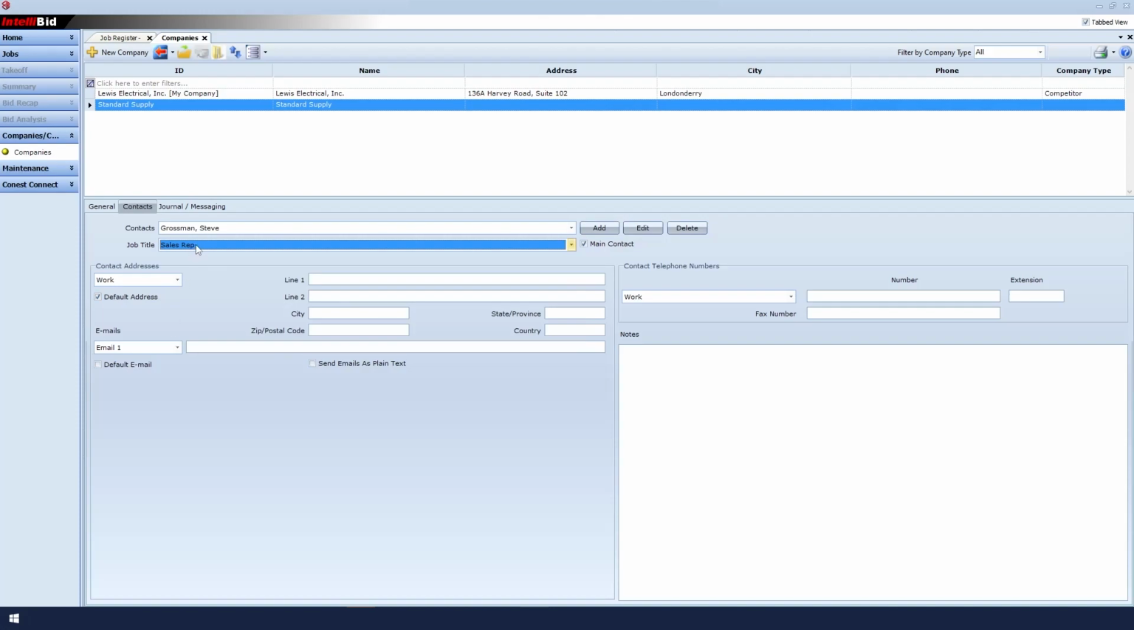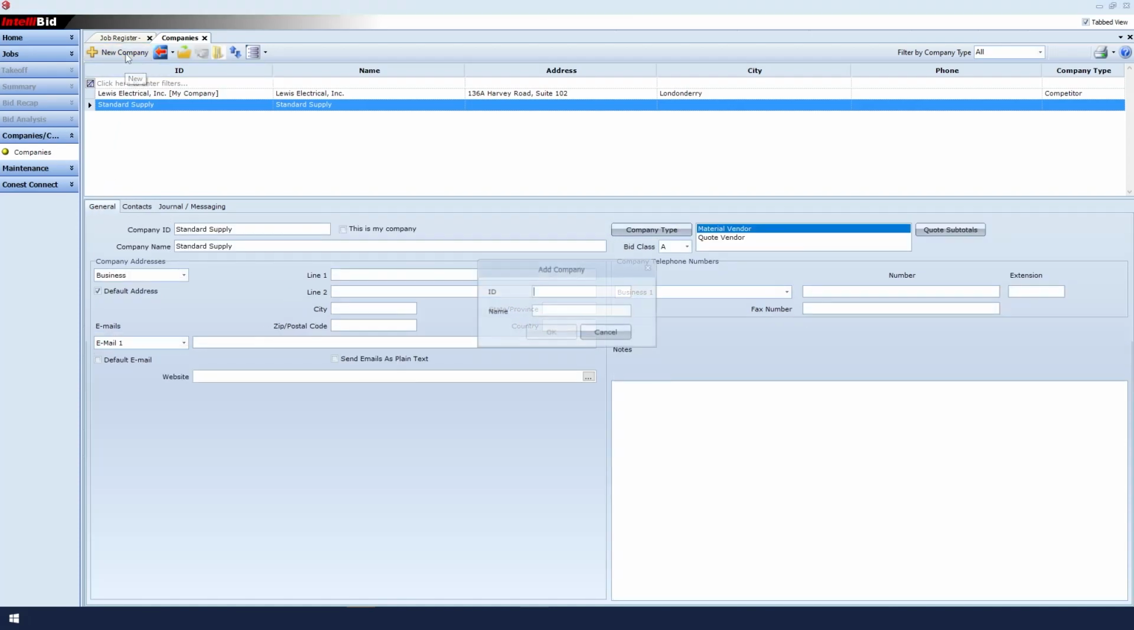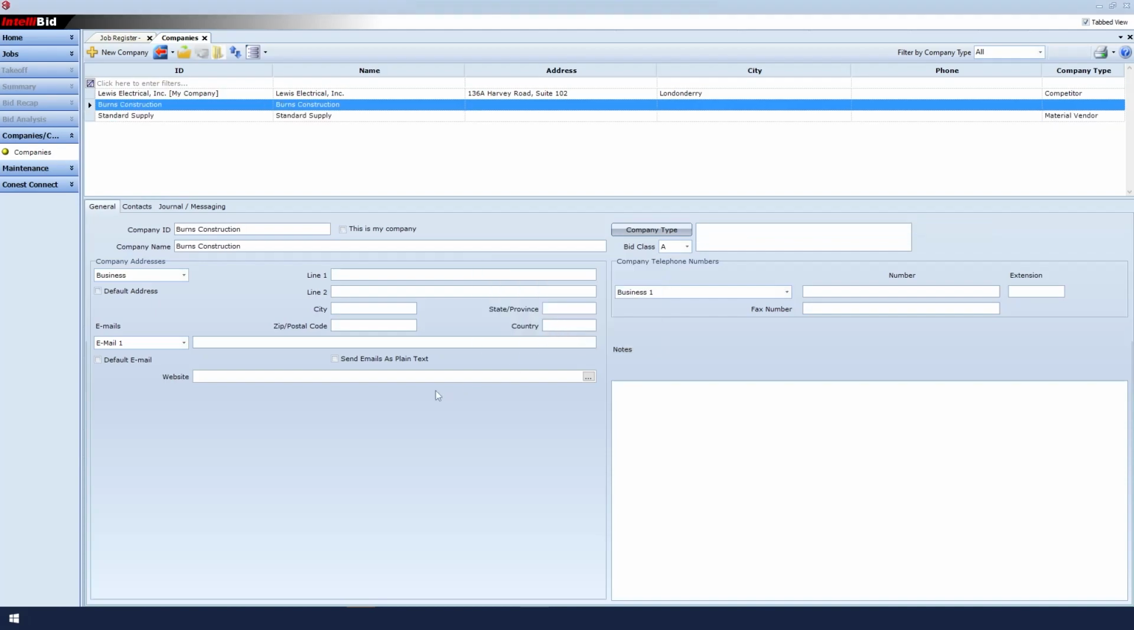I continue in this way to add the other suppliers, vendors, or contractors. For example, maybe I want to add one of the contractors that I bid to regularly. To do that, I click back over to the General tab in the lower module. In the top module, click New Company. Enter the company ID and name. Keep in mind that the company ID can be different from the company name. We'll name both as Burns Construction. Then we click OK.